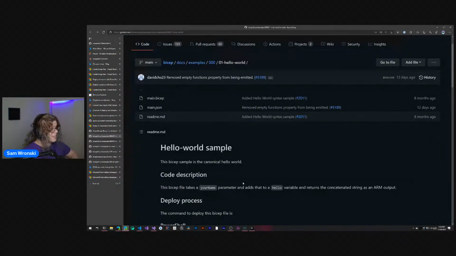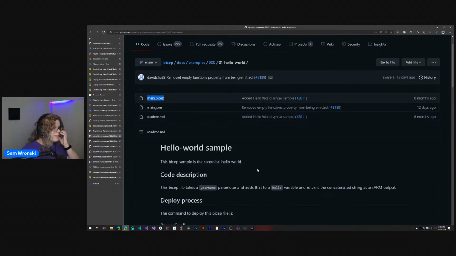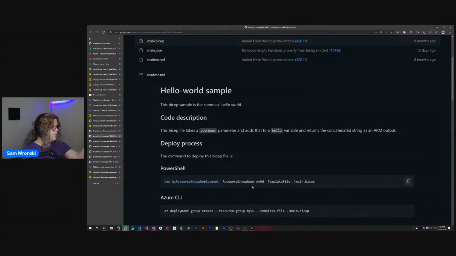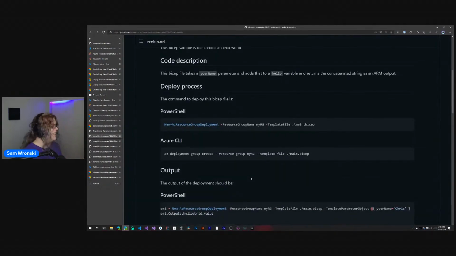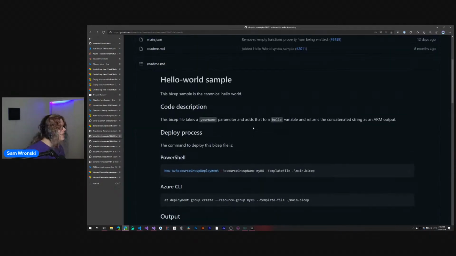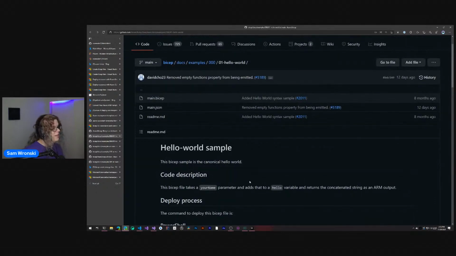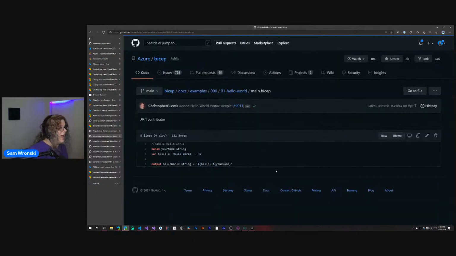So here is the first example. The way bicep works is you give it a bicep file. That's going to be main.bicep in this case. And then you deploy it. And that's it. That's really all there is to it. So in this case, the main bicep file has everything we need. It's just defining two things, a parameter and a variable. So hello world, and there we go.